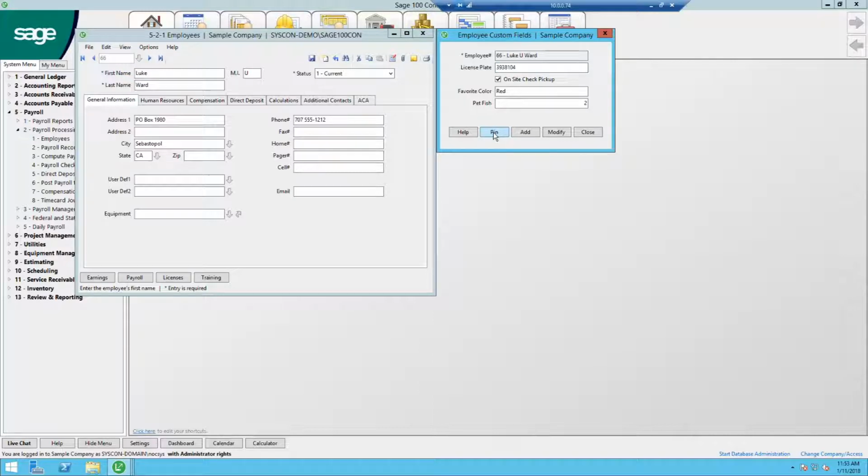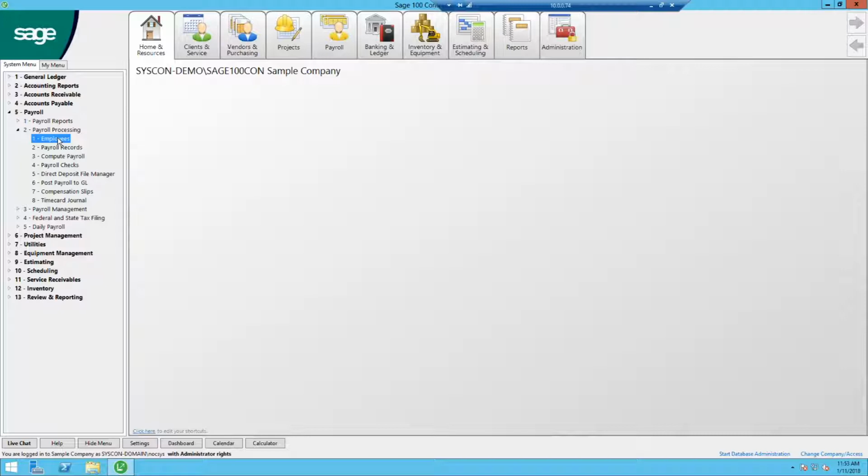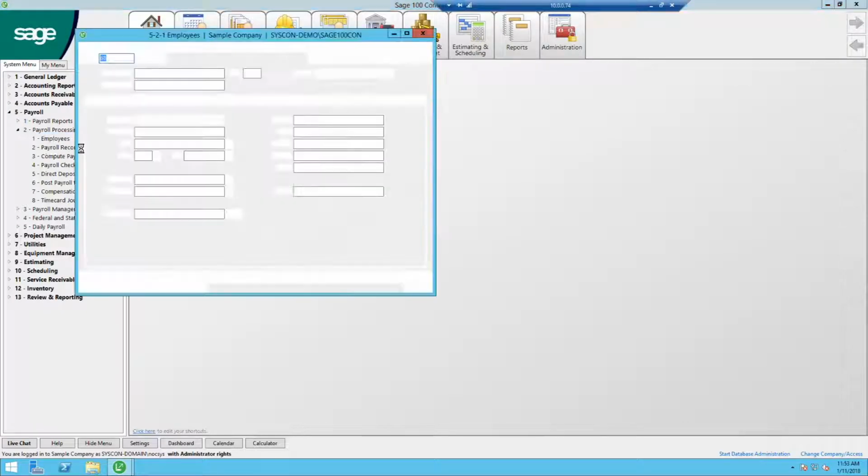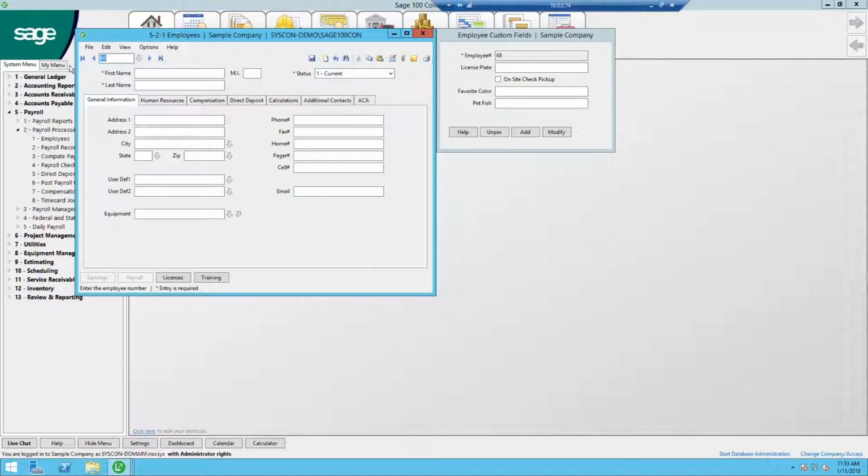However, if I were to pin this, that means that every time I open my employee screen, it's automatically going to also open my custom fields. And I can see them as I click through and have all of that here. Now, the best part of these is just how customizable they are.